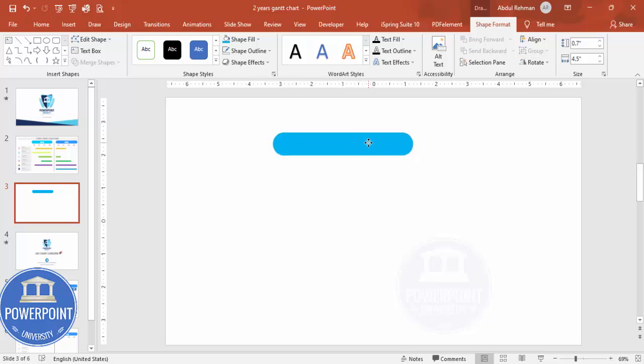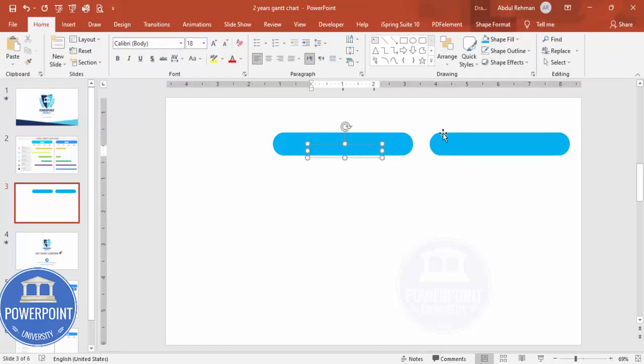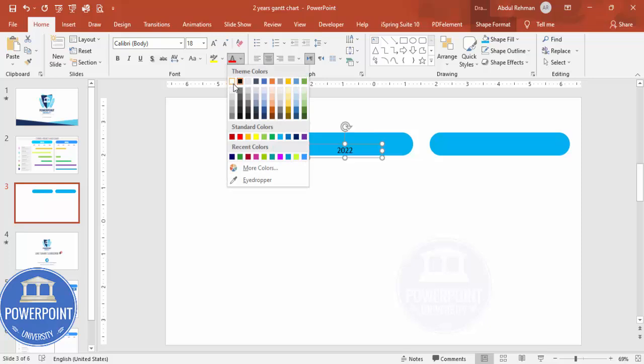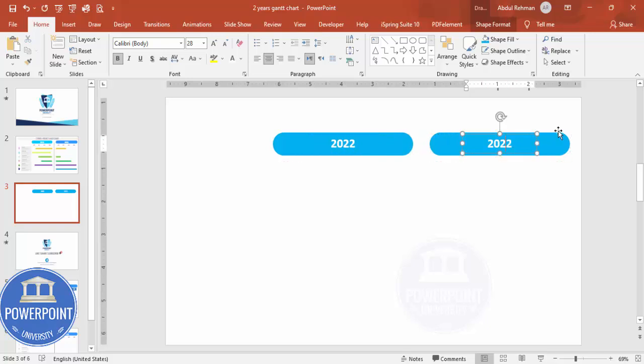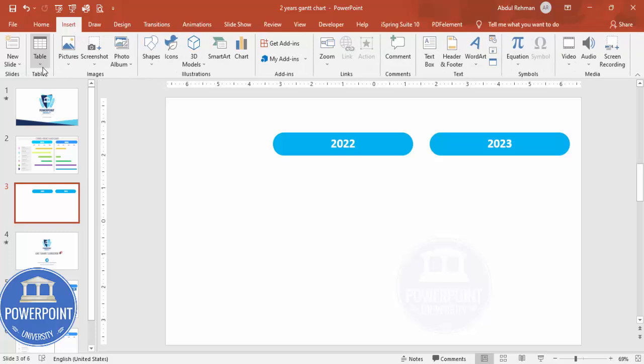And I'm going to add one more. Hold the Control Shift key and add it here, giving a gap in between. All right, so this one, the Gantt chart, which I'm going to make for 2022, center align, make it white font, make it bold, increase the size, and put it here exactly in the center. And then hold the Control Shift key and drag it here, make this year as 2023.